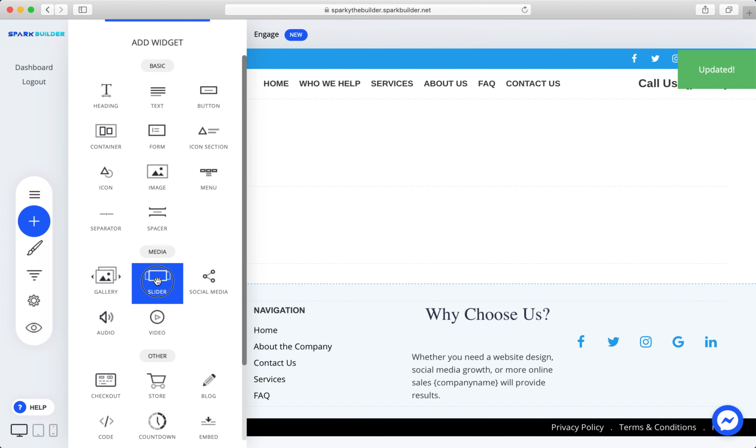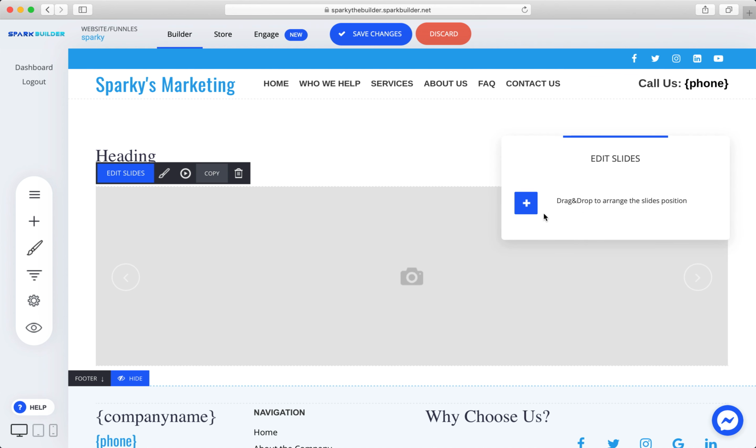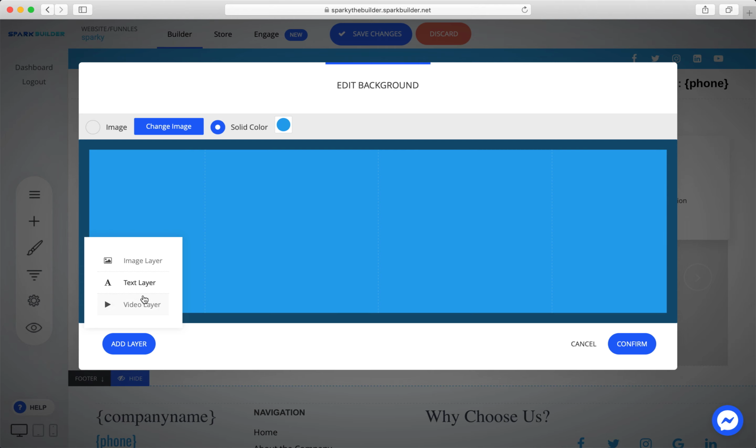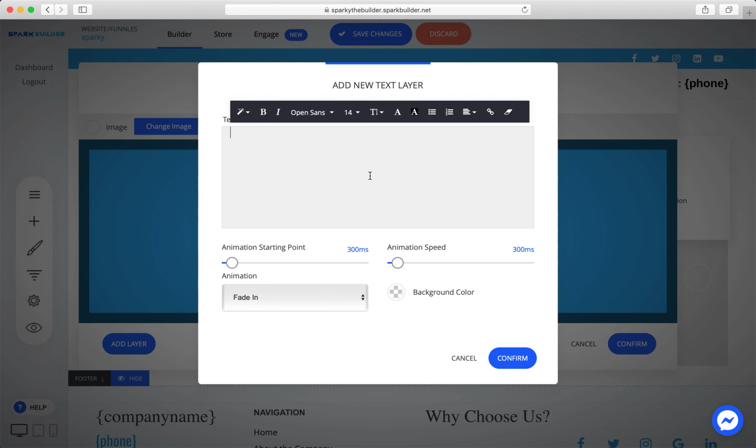The next widget we're going to play with is a slider. Sliders are one of my personal favorites, as you can portray a lot of information on a website really quickly with this for a first-time visitor. Now, all you have to do is click plus, and you're going to add in one slide. One slide can either have an image background or a solid color background, and you can add layers as well. This can be a text layer, a video layer, an image layer, and etc. So if I'm adding a text layer, all you have to do is type in content, and you can have it animate in. Or you can turn the animation to 0, and it'll just instantly be there.